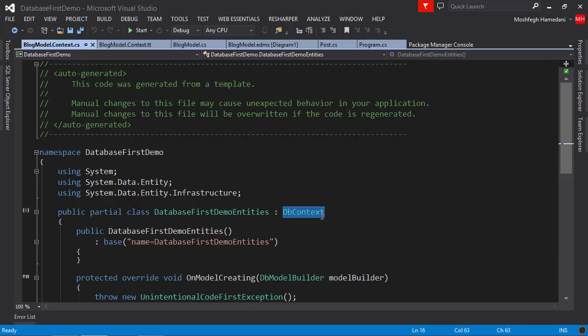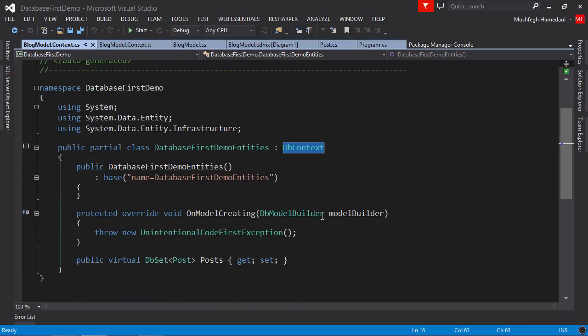Now I scroll down a little bit. Look, we have a property of type DbSet called Posts. A DbSet represents a table in the database. So because in our database we have a table called Posts, here we have a DbSet of type Post called Posts. Now this Post class you see here is again generated code.